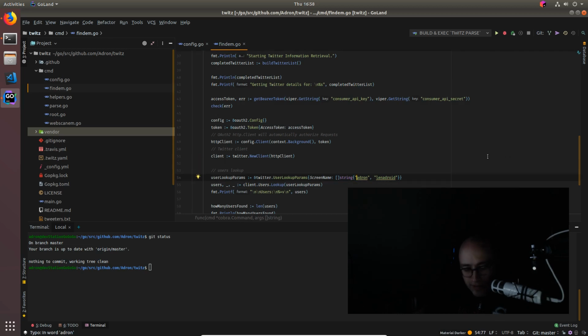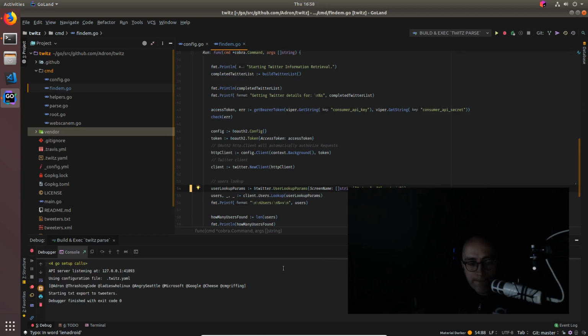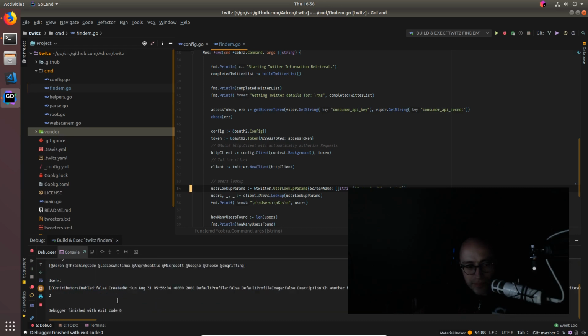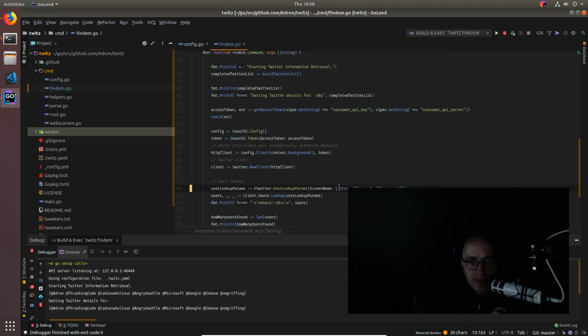Wonder what happens if I do that. Do at. Oh, not parse. Let's do find them. Okay, so it still pulls the account. So I should be able to do this and take that out and just put in completed Twitter list. Should work. And let's see what we get.